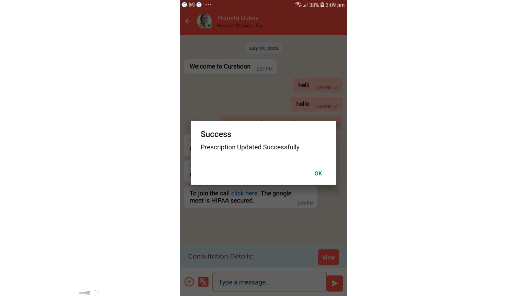Digital prescription consent: a prompt appears asking the patient to check a box to request a digital prescription. Once selected, they can receive an OTP to proceed. Successful update confirmation: after submission, a confirmation message pops up. Prescription updated successfully, indicating the digital prescription process was completed.